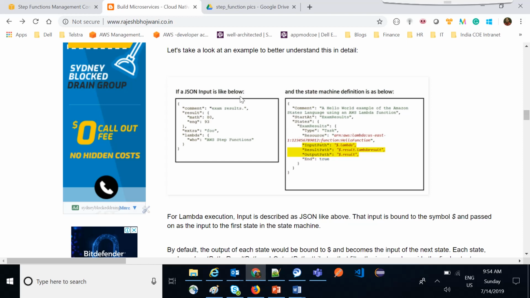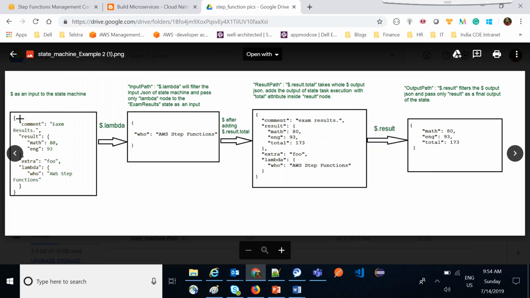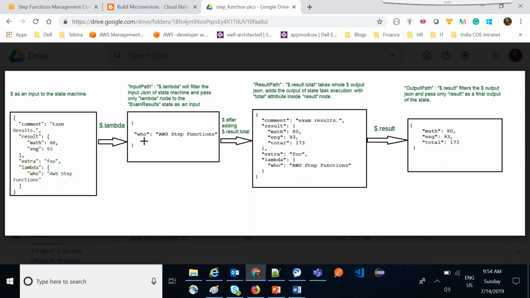Let's suppose I have a JSON input which I am passing to my state machine to execute, and I have this state definition which will be processing this input. Now here, if you notice, I have put three attributes: InputPath, ResultPath, and OutputPath. Using these filters, I will be filtering the JSON input. Notice that in InputPath I have put $.lambda. If I am passing this whole JSON object and I take $.lambda, then it will take only the lambda node of this input and use it for the state to execute. So my first state will be taking only this node for processing.